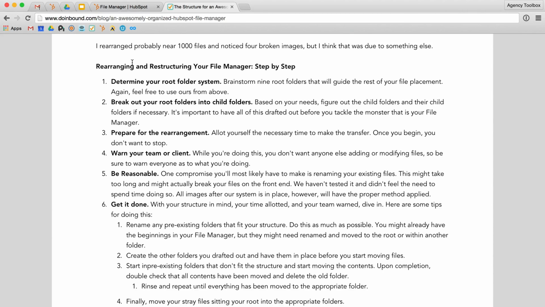So if you're just opening up a new HubSpot, you're going through your HubSpot setup for a client right now or for yourself, or if that's not you, if you've been working with a client for a while and you've gotten to that point where it's painful to go find images, I would recommend taking a look at this and implementing it in there right away.